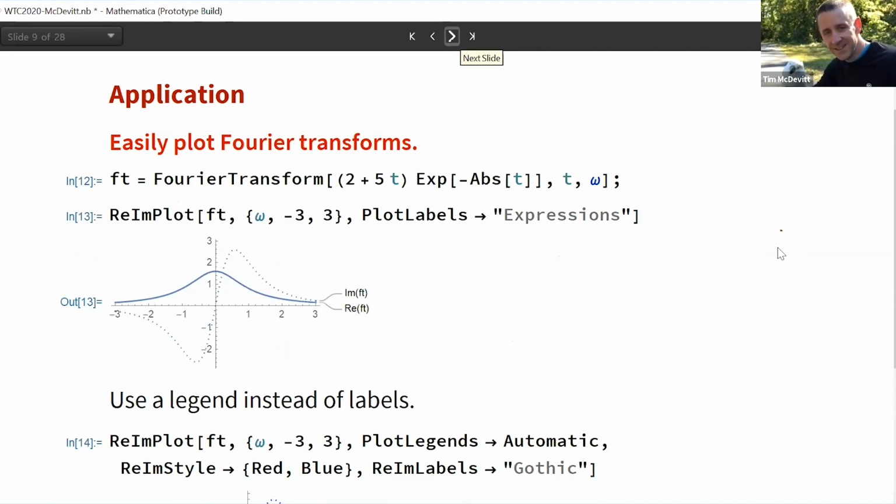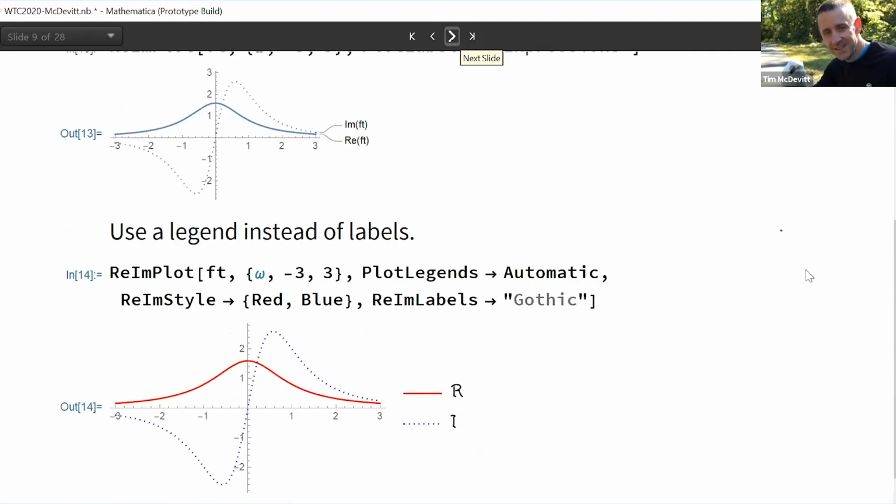And then with PlotLabels, you can label the two components. You can also do the labeling with a legend instead. So PlotLegends goes to Automatic, gives you the corresponding labeling. And then I'm also showing you here two distinctive options, ReImStyle and ReImLabels. So ReImStyle allows you to style the real and imaginary parts of the function. And then ReImLabels allows you to change the way the labels are displayed.